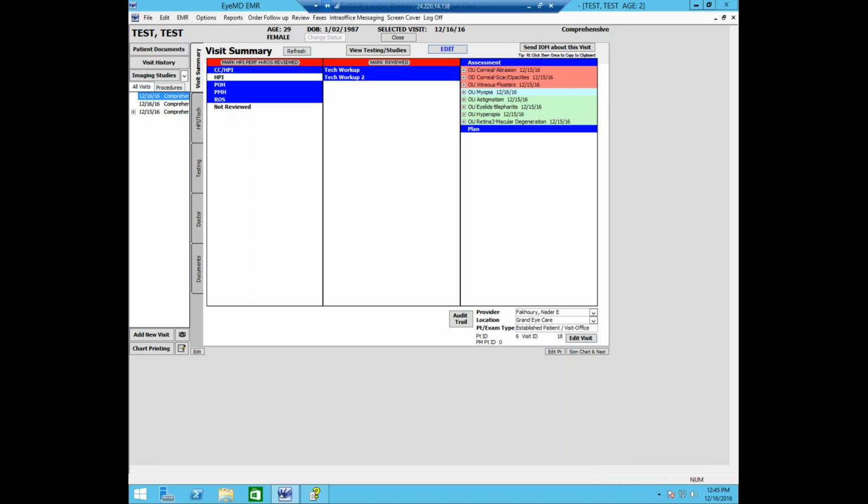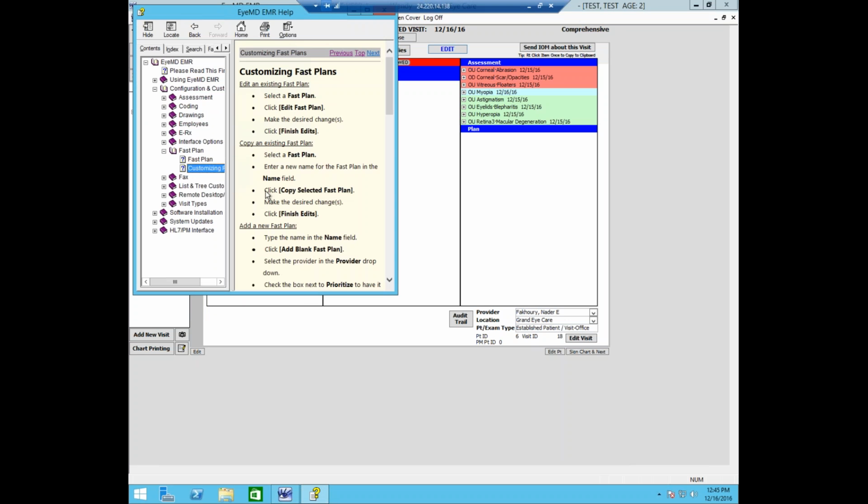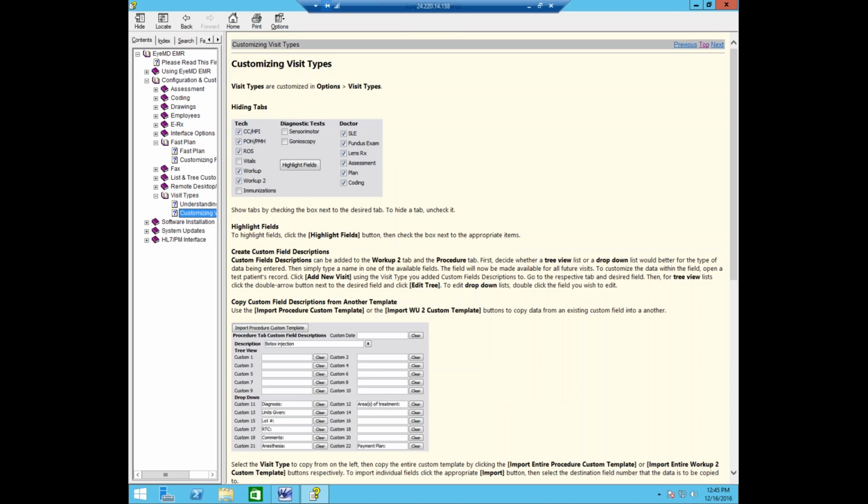So if you go to the options drop down and go to, actually I think we minimized it, down at the bottom where that yellow, yep, and you want to maximize this. So under that customization and configuration fast plan we have, there's also visit types. That's the one we just covered. You have the list and tree customizations. A lot of these you aren't going to use a whole bunch of.